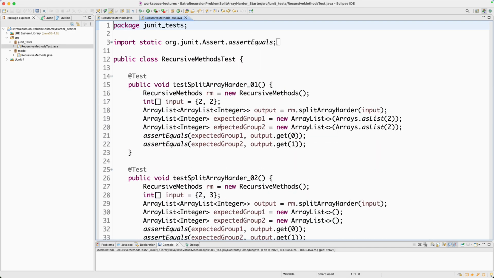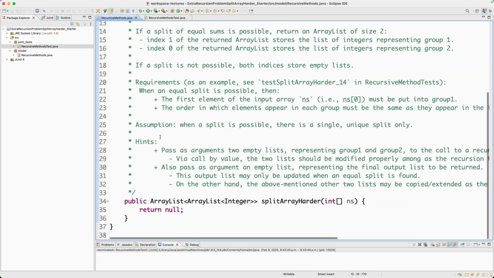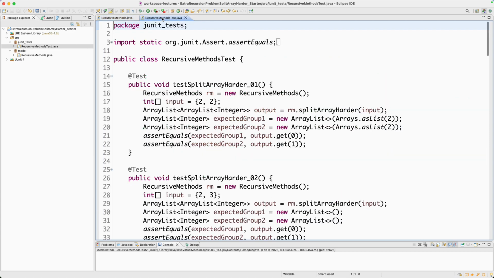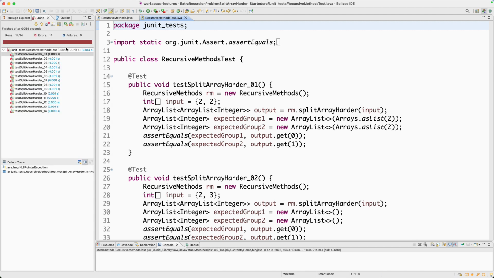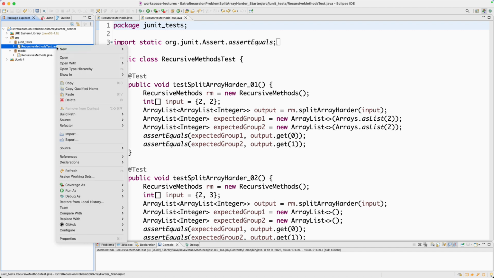All right, so let's now try to code up the solution in Eclipse. We'll go to the recursive methods class over here, and you can see at the moment the public method just returns null. Just for our affirmation, let's make sure nothing works. You can see all the test cases fail, right? And if you are wondering about how to run the JUnit test case, you can just right-click on the recursive methods test under JUnit package, and then say run as JUnit test, right?